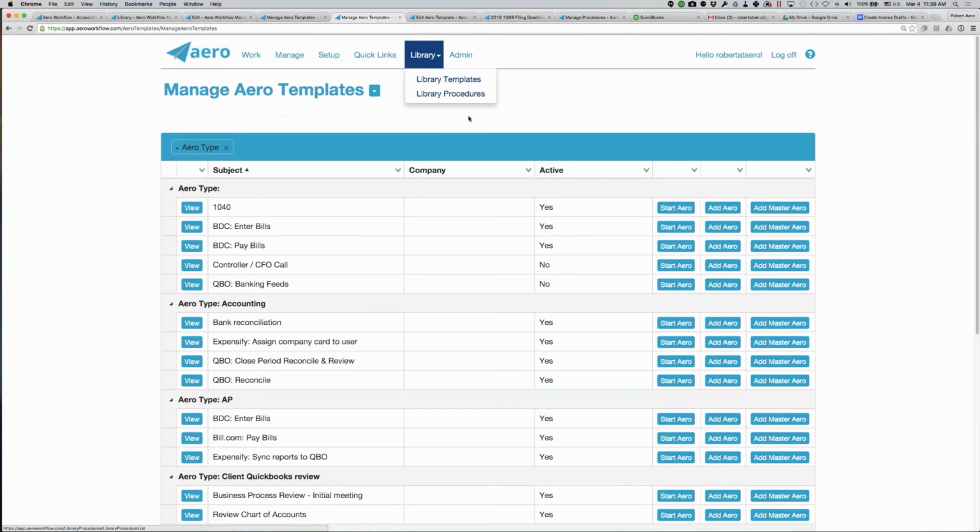And again, another quick start link is to start using some of the library procedures and templates for your firm.